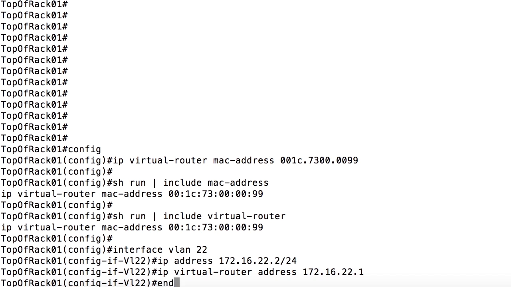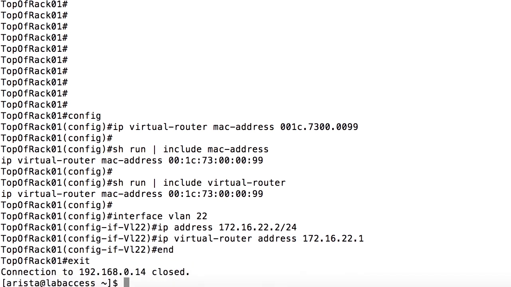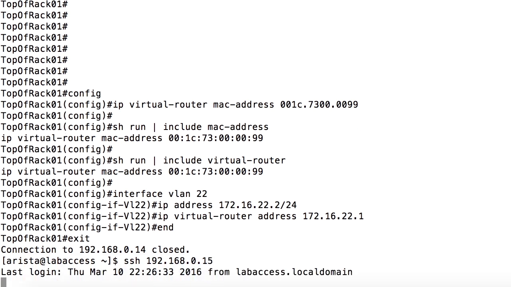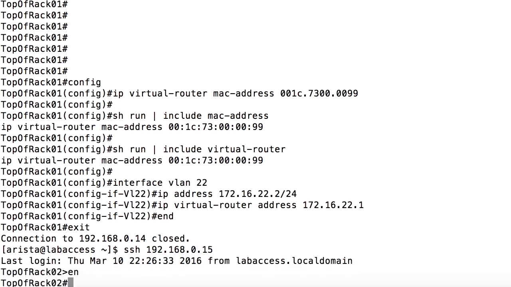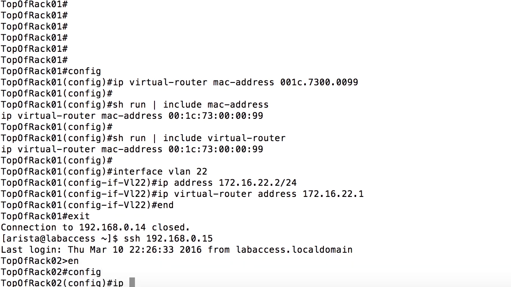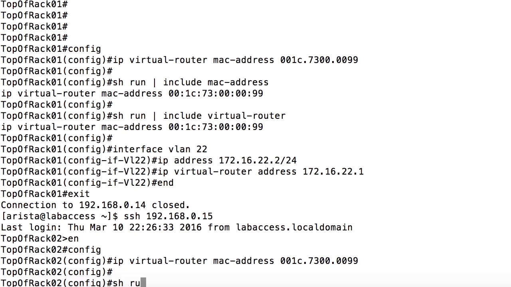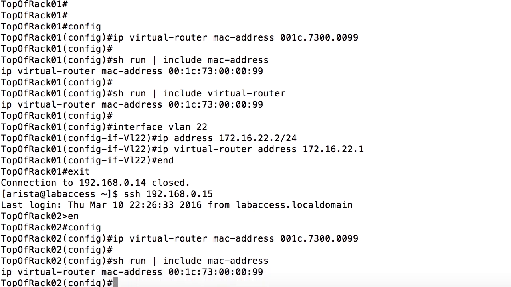We'll type end to get out of config mode, exit to log off this switch. We'll jump over to the other switch in the MLAG peer. We need to configure our virtual router MAC address, so config, enter, ip virtual-router mac-address, and then 001c.7300.0099, enter. Show run | include mac-address, enter. Verify that our virtual router MAC address is there and matches the one we configured on the other MLAG peer.